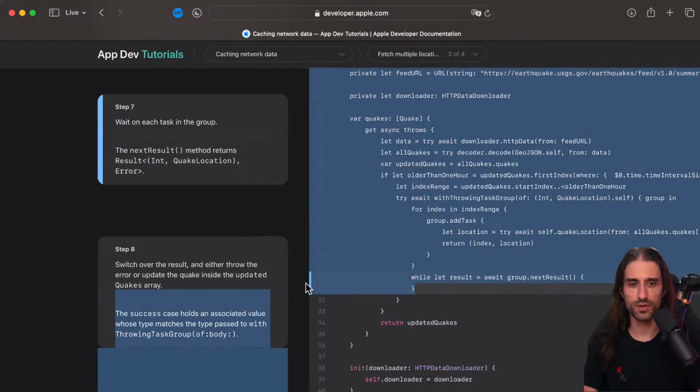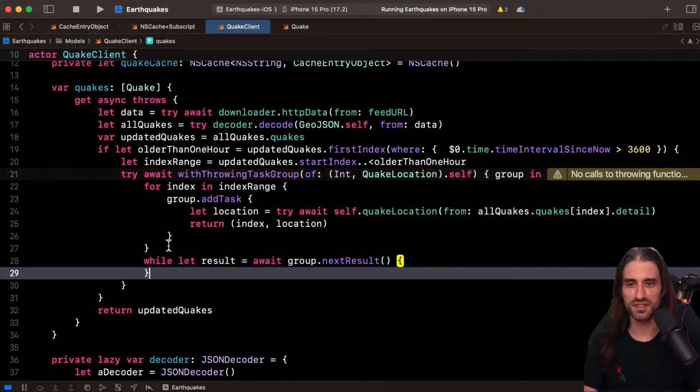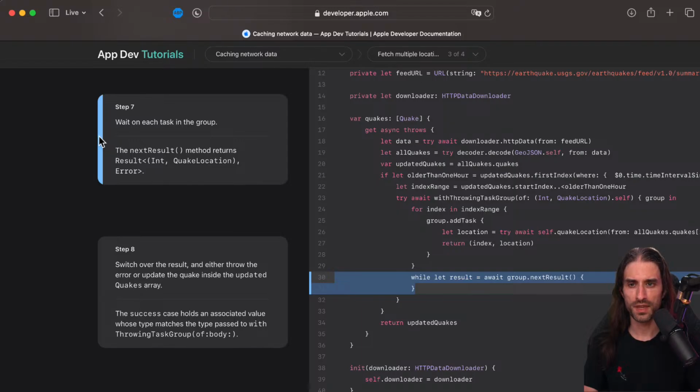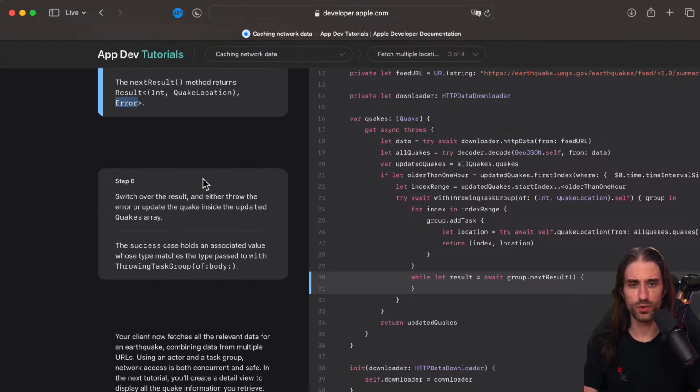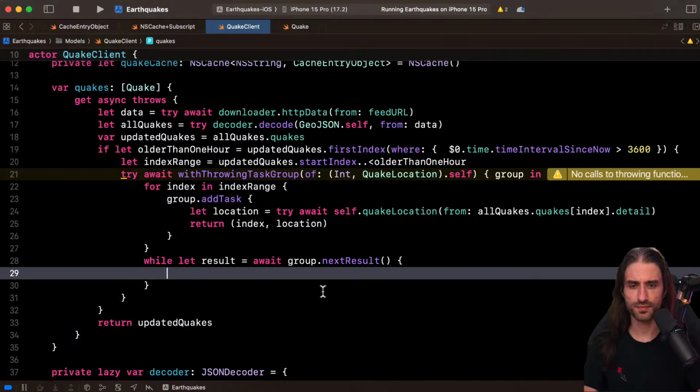For this, we're going to use a while loop. It's going to iterate over the task group, and until there is a next result to be read, we're going to stay inside the loop. The next result method returns a result of either the tuple of int, quake location, or an error. And so I guess we'll also write code to deal with the error. Yes, we're doing it right now.